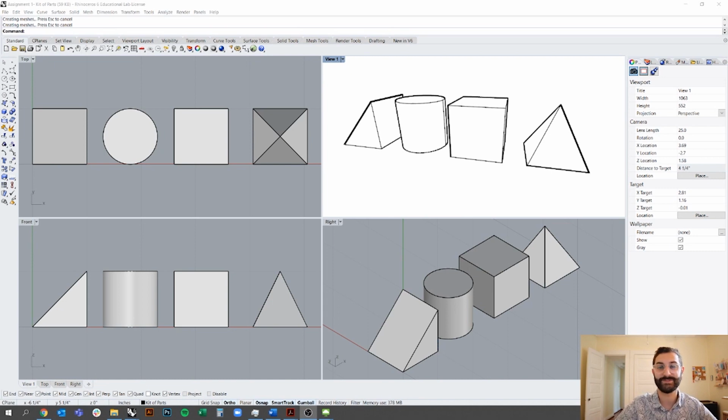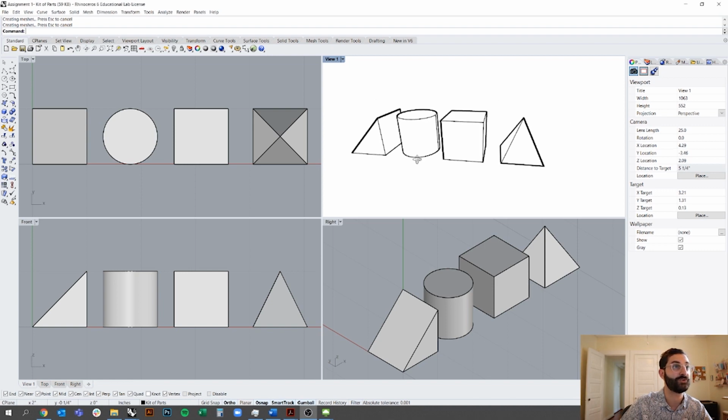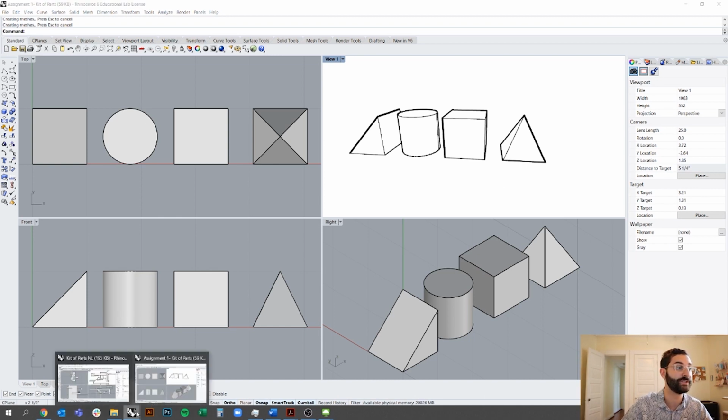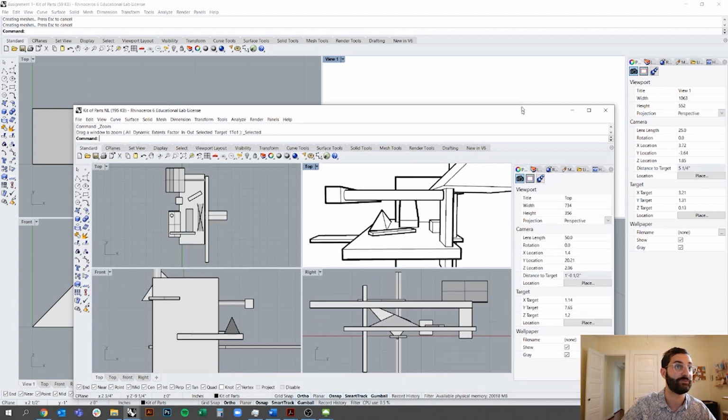Hello. Today we're going to be learning the basics of 3D modeling in Rhino, starting with these basic objects: a triangle, cylinder, cube, and pyramid, using various 3D modeling tools to produce a more abstract representation like this.